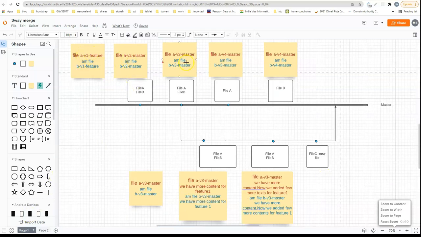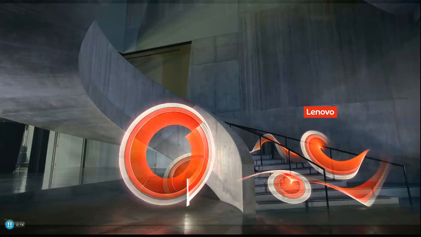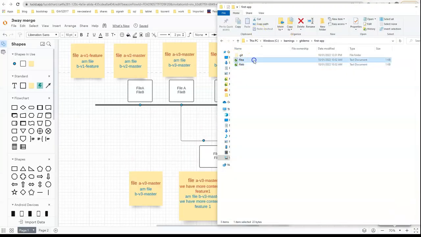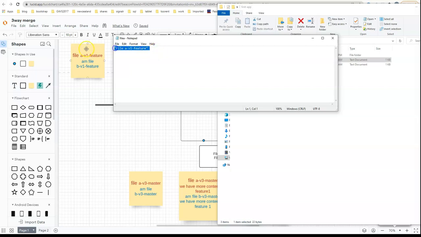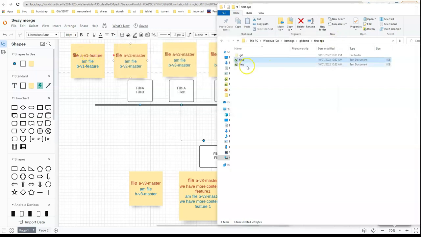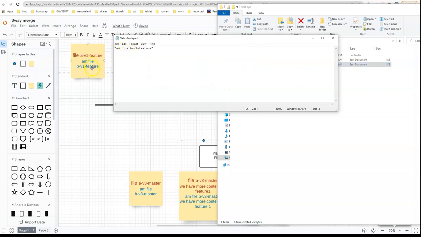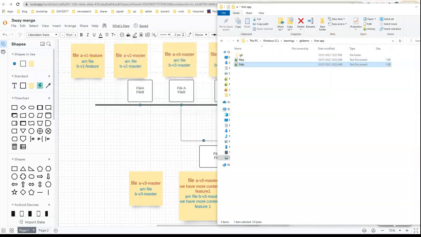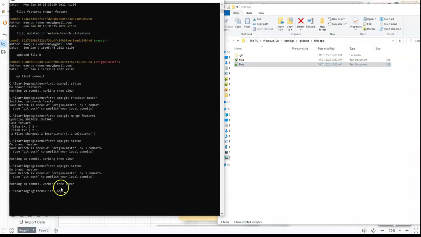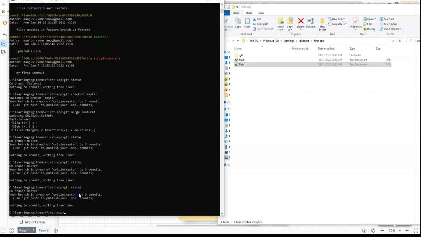So in here, I have put some sticky notes so that we know the state of the files before the check-in and after the check-in. Currently, if I go to my file system and look at file A, it has file A version 1 feature. So that's what it is in red here. And file B is file B version 1 feature. And if I go to my command prompt, I am on master branch. Right? So I'm on master branch here currently.